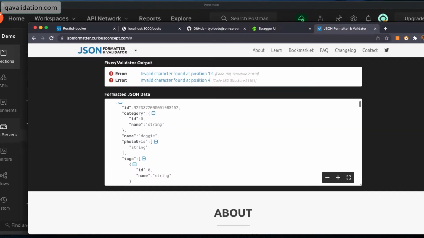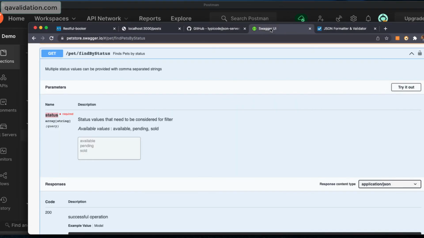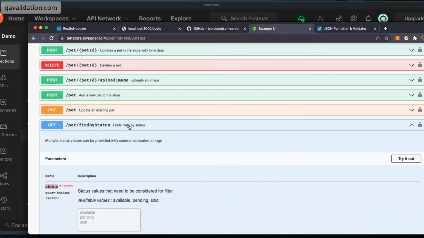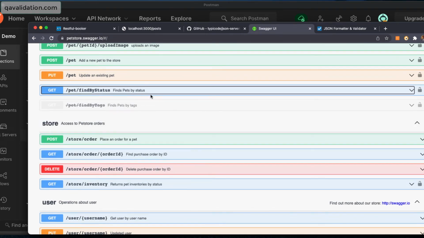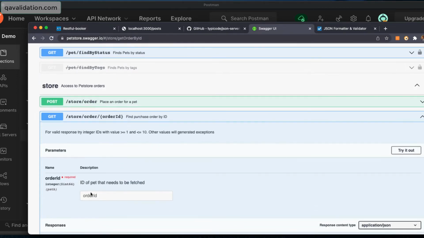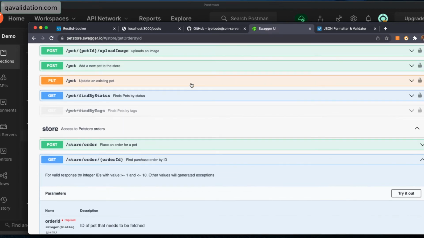If you go to the Swagger documentation to see if we have any other query parameters or not, you can see that we don't have any other query parameters that it is supporting here. Store order ID, if you hit this, you can see the order ID is a path parameter. So based on that we can use the API endpoint.